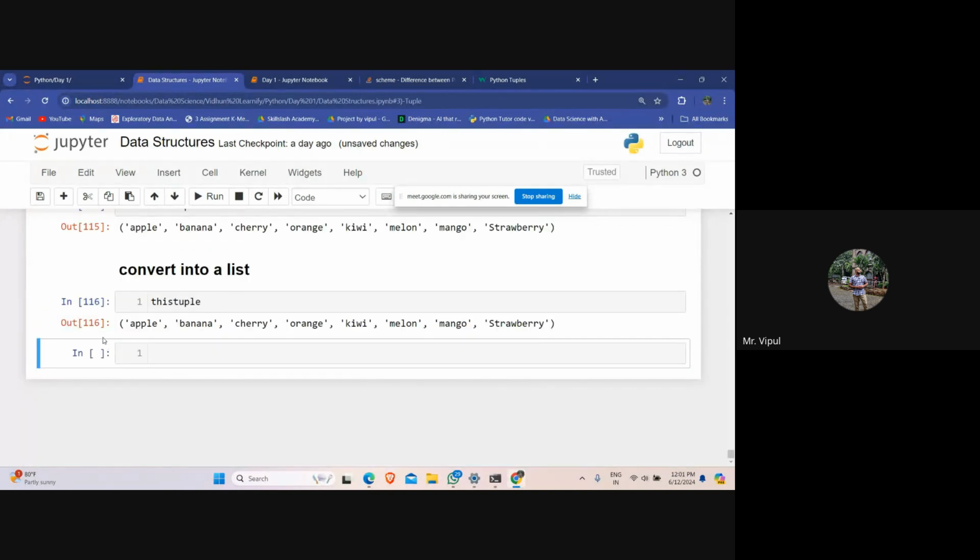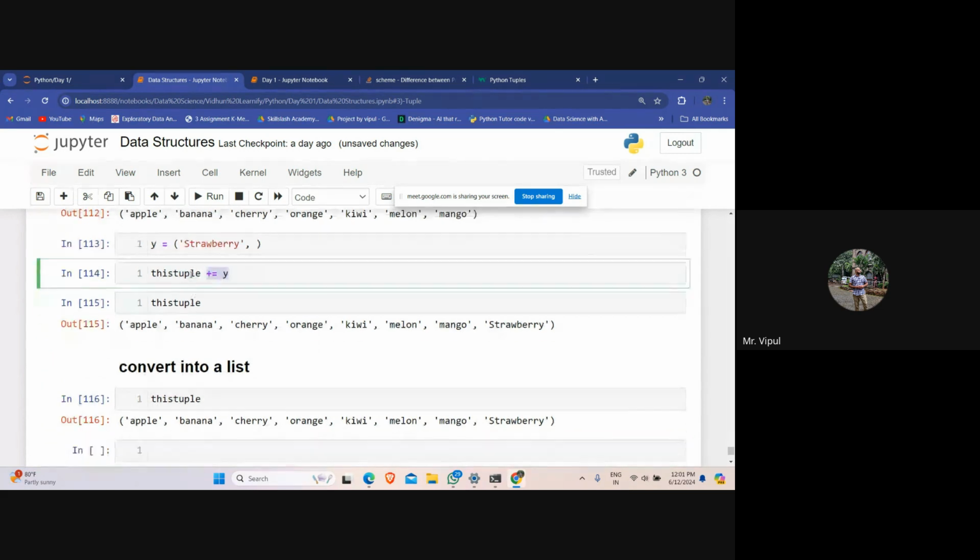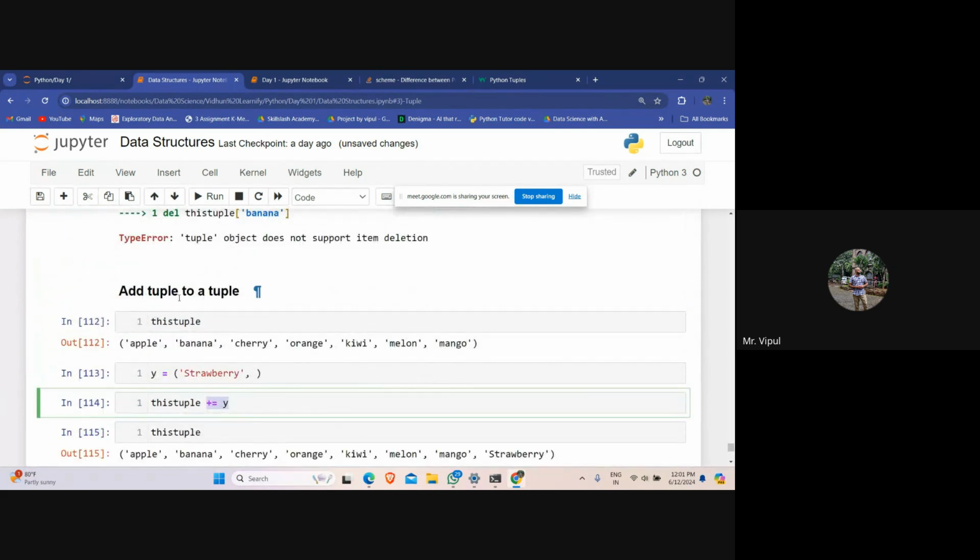While in constructor, we used to do this. So it is not there right now. We cannot do this, so just remember this. We have to append or add a tuple to a tuple. That's all. So this is what we have for tuple.